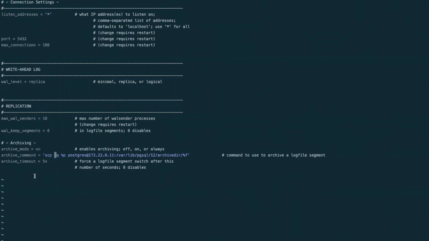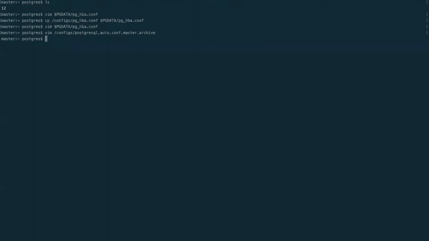the next parameter is archive_timeout. Basically, this parameter will force the database server to switch the WAL file after this number of seconds has passed. If there is no load on the master server, then it might not write the WAL files frequently enough, so the standby can keep waiting. This is one of the ways to make sure that your setup is in good condition. So let me copy this configuration file to the data directory.